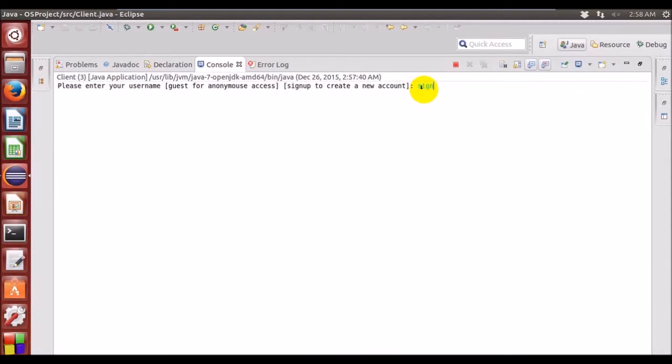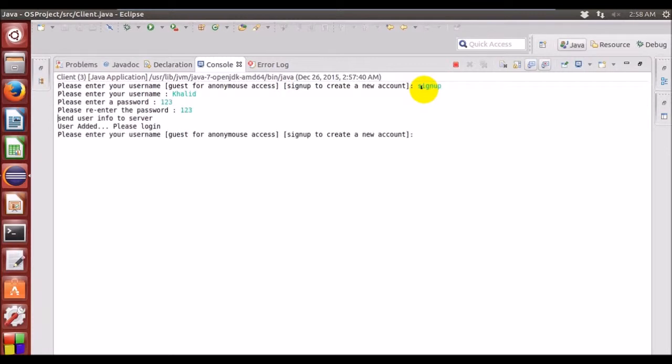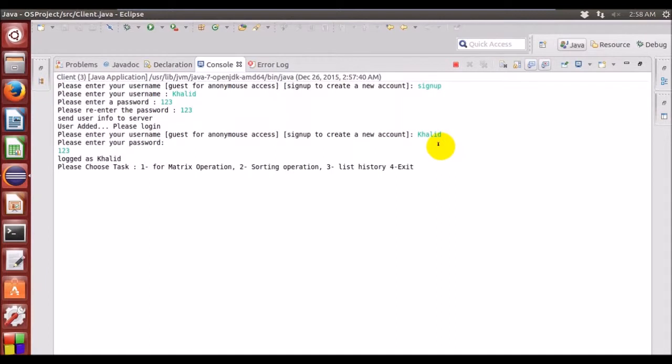Let's use the sign up. Name Khalid and password 123. User added, please log in. Logged in as Khalid. If we want to list the history, we cannot. No history item found. Please choose task.